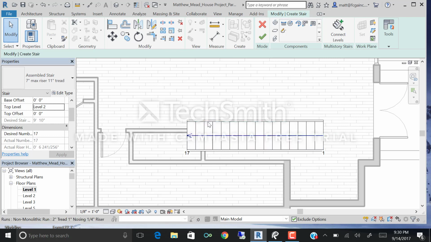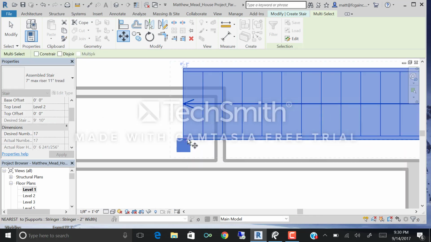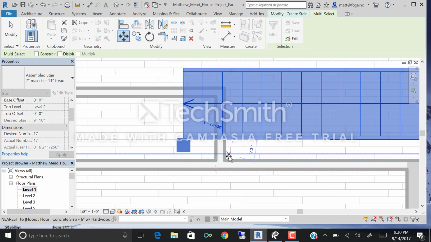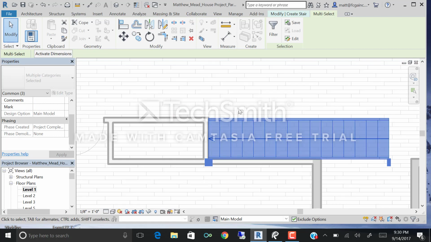So right now it's actually kind of overlapping our walls. It's not where we want it to be. So let's select the entire thing. I'm going to click on the move tool, and I'm going to align the stringer of the stair with the edge of our wall. Okay, that looks pretty good.